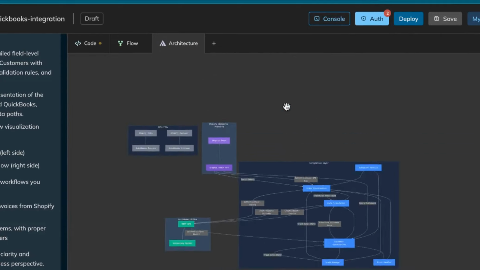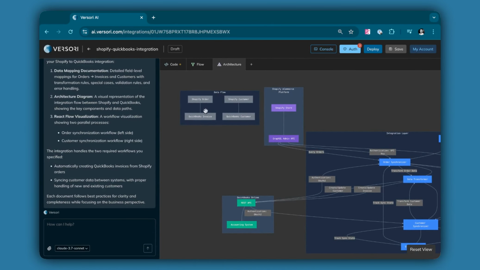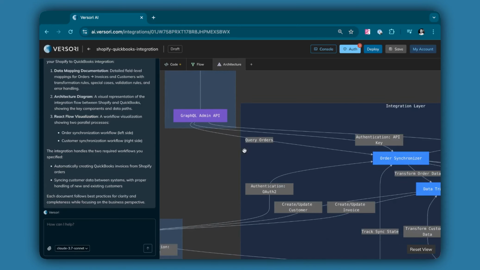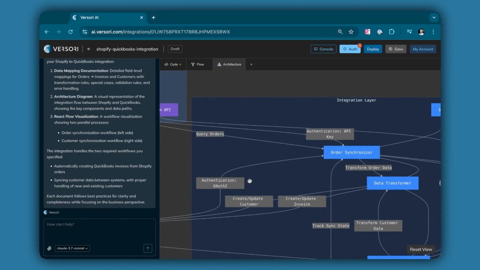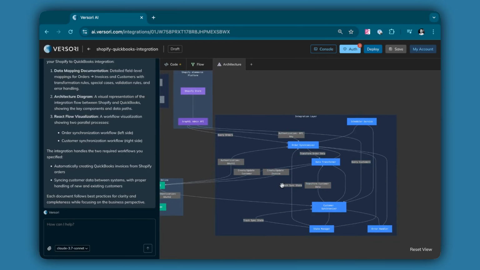The entry point is the Shopify e-commerce platform. The Shopify store communicates with the GraphQL admin API, which then connects to the integration layer created by Versori AI. From the integration layer, the process moves to QuickBooks Online, where it interacts with the REST API using OAuth 2 authentication. This culminates in the accounting system within QuickBooks Online.